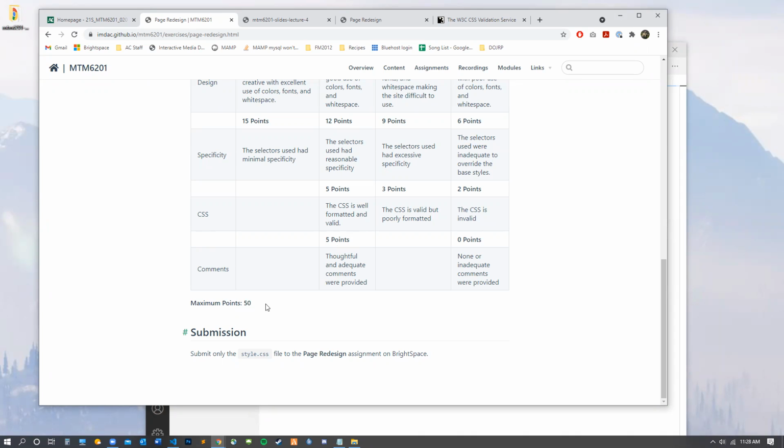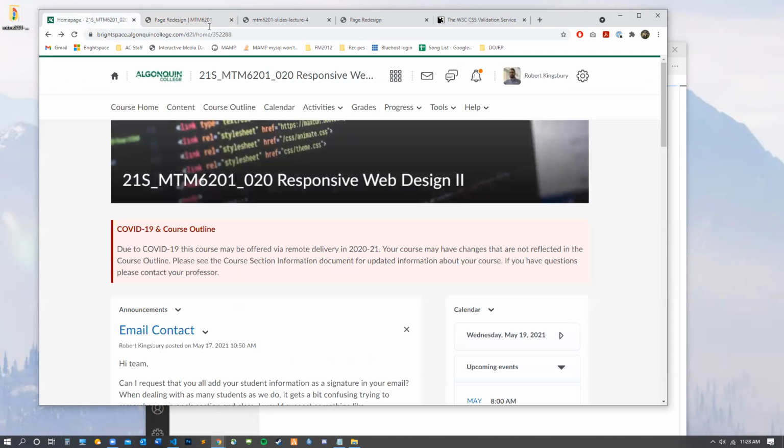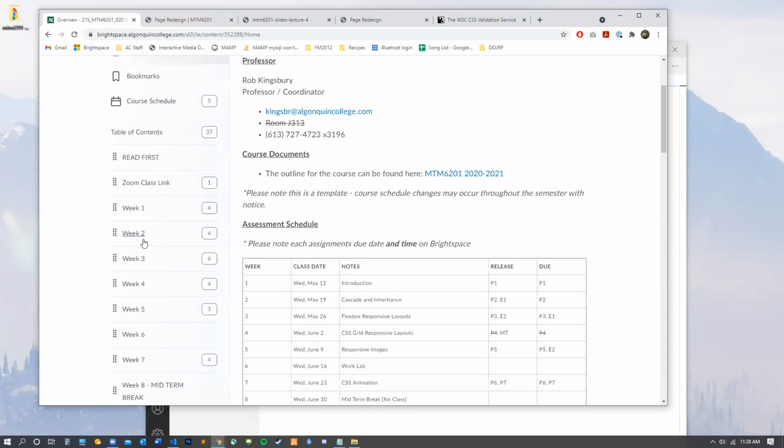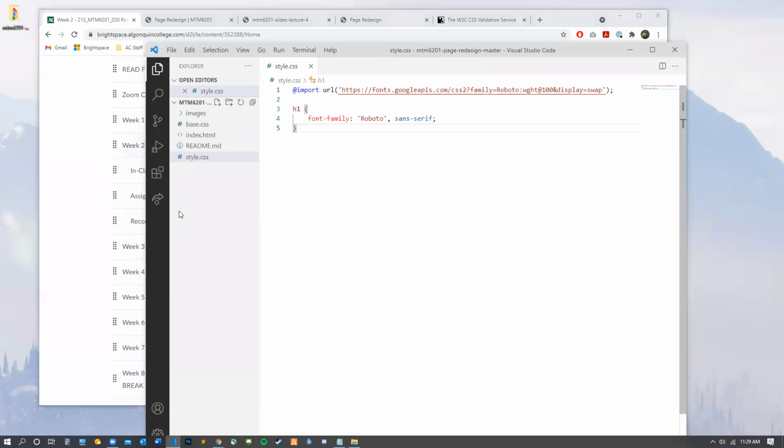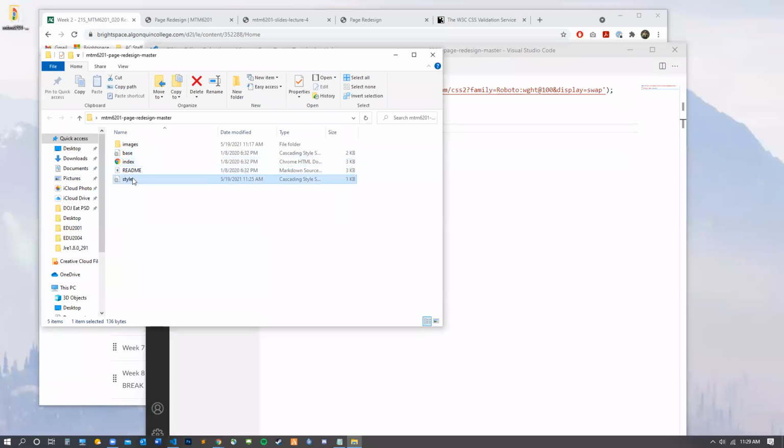The reason more images are going to be an issue is because you're only submitting to me the style sheet. You're going to go to Brightspace, to the assignment, however you prefer to do it. You're going to click on it, and it's going to ask what you want to submit. You go to your files, take the style sheet, drag it in, upload it on Brightspace and submit it. You're not going to submit a link, nothing like that. All I want is your style sheet.